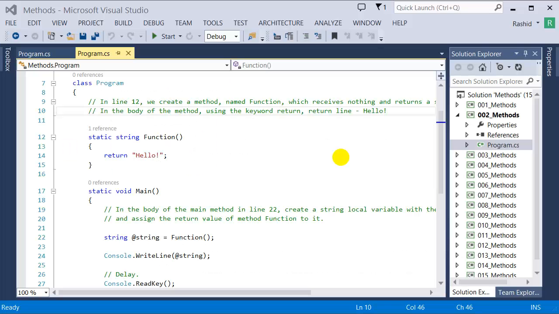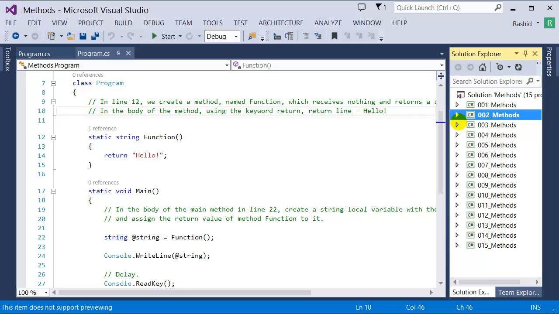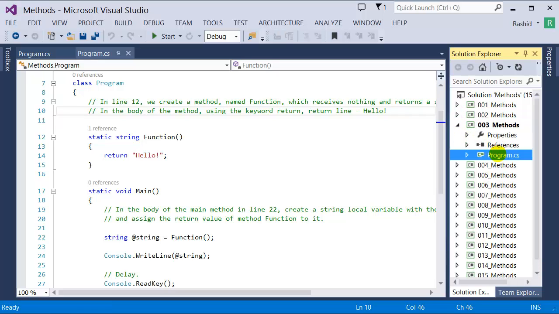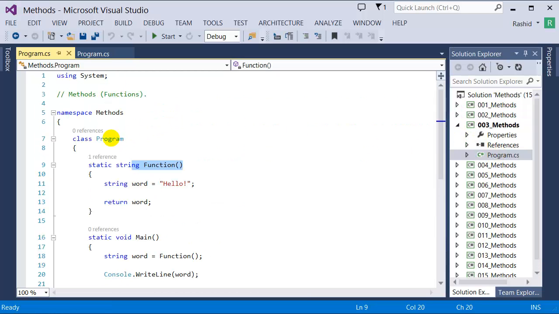So back to the practical part of our class, let's just collapse example 2 since we have done it and move straight to exercise 3. Now, in exercise 3, you can clearly see that in line 11, we created a string type method. We created a new method. We named our method function, and it is returning something. What is it returning? It is returning a string valued something.